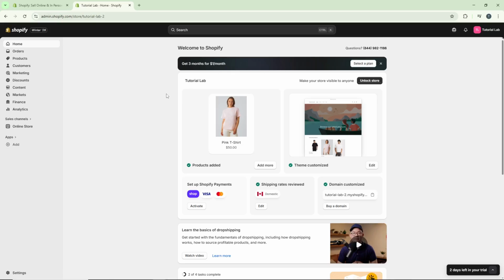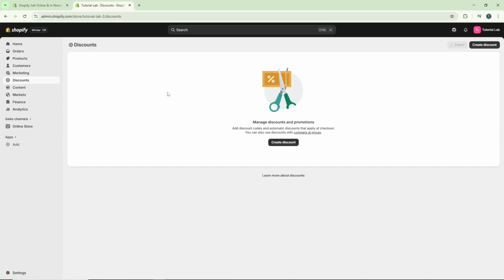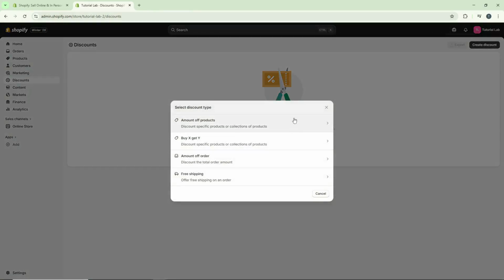Once you're on the homepage, look over to the left side of your screen where you'll find the main navigation menu. From there, click on Discounts. This section is where you'll manage all promotional offers for your store. After clicking Discounts, you'll see a button that says Create Discount. Go ahead and click on that to begin setting up your free shipping offer.